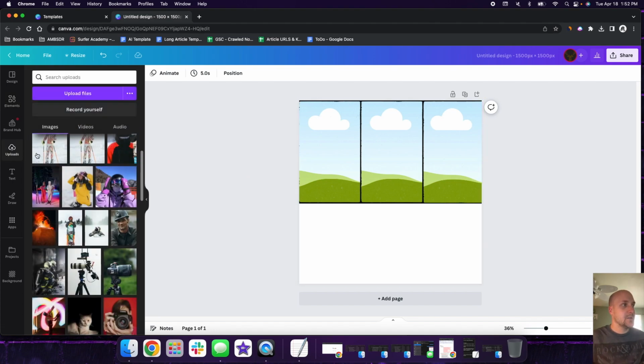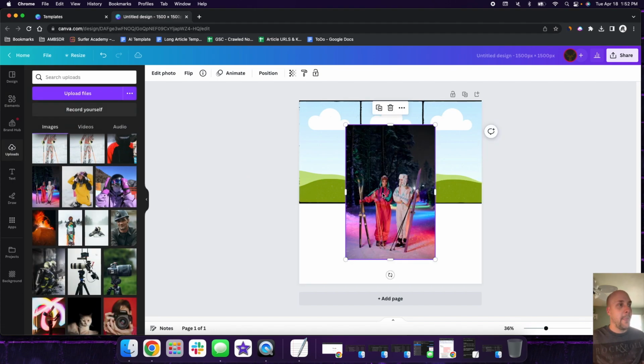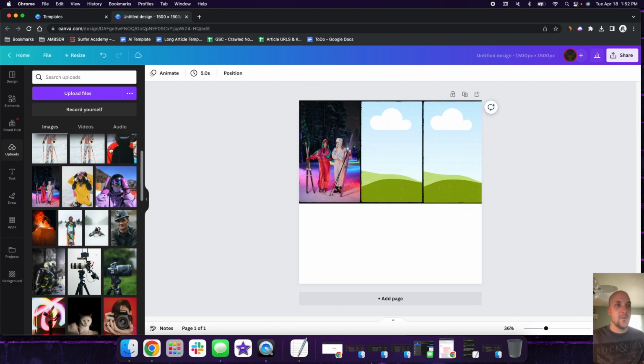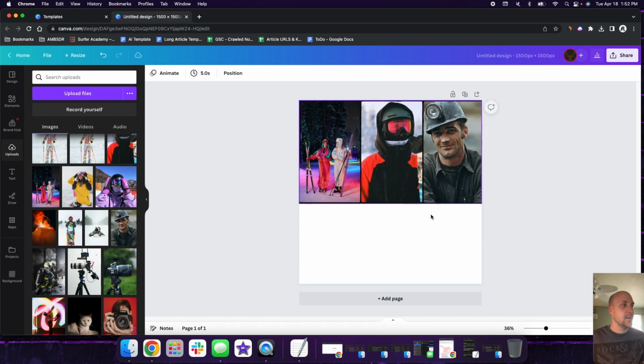So what we can do with this one is if we go back to uploads, we can select a couple of images. So let's just take this one, put it there. We can take this one, put it there, and then take this one and we can put it there. So this is kind of like a collage, but at the same time, you don't have to use this frame.